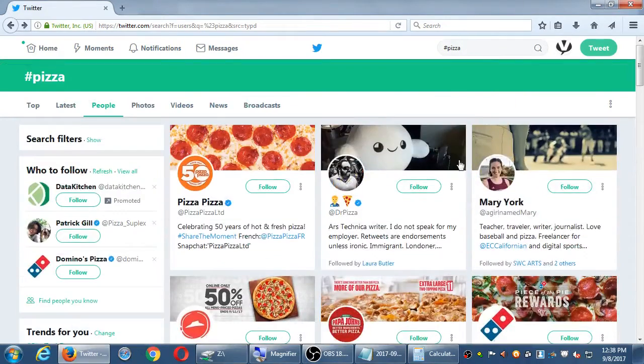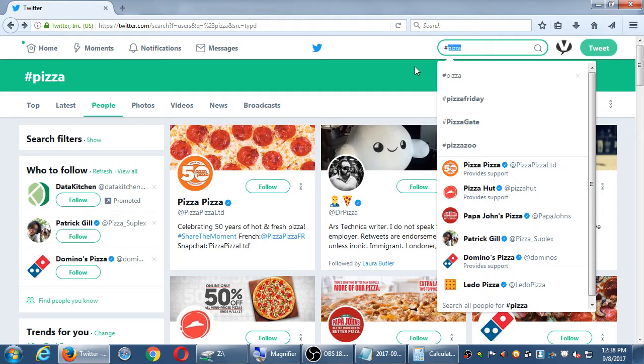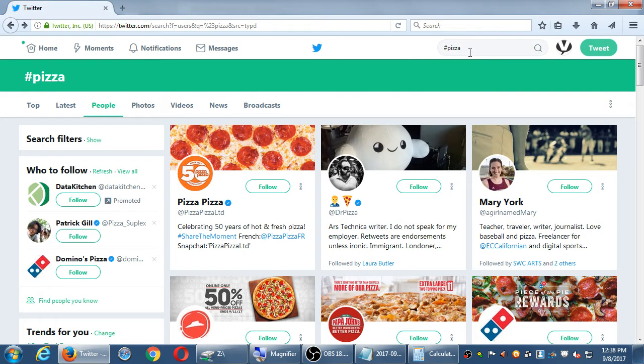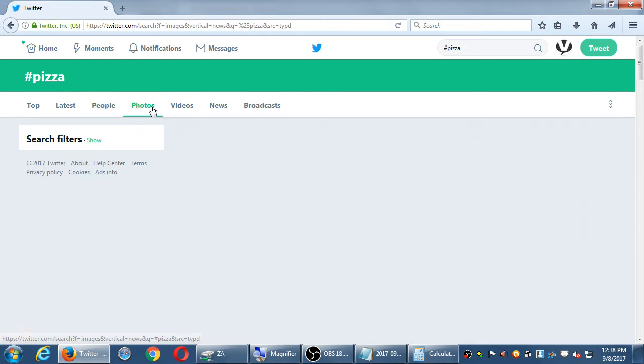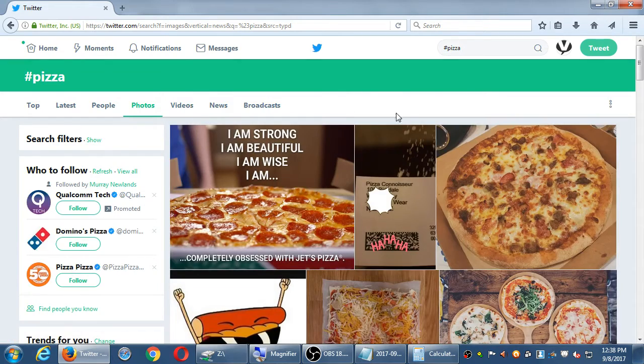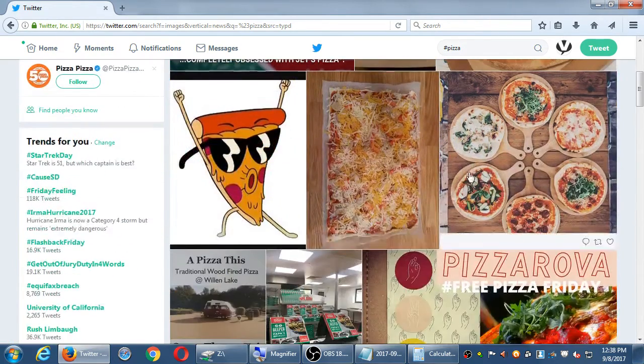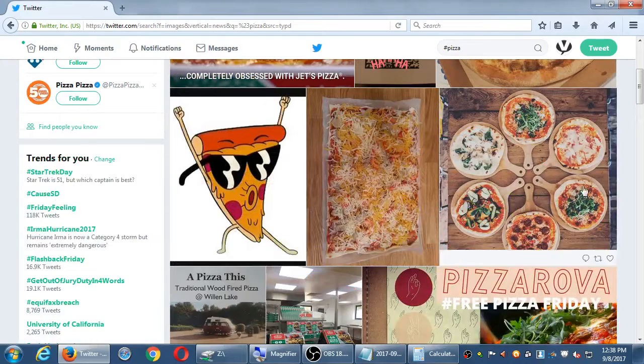But the point of this is to do the searching, to use these hashtags, to think of hashtags, to click on suggestions, to look at the latest results, people's results, photo results, video results, to get ideas of how you can create content. Honestly, some of them, that's not a very appetizing pizza right there. It's too dark, it looks very messy. That's an appetizing one. It's not that hard.